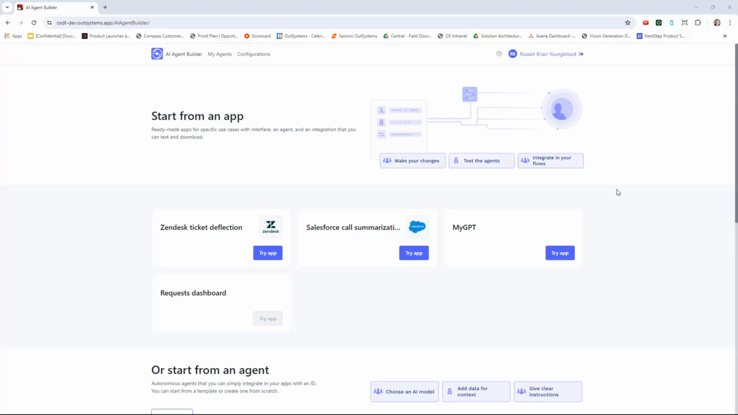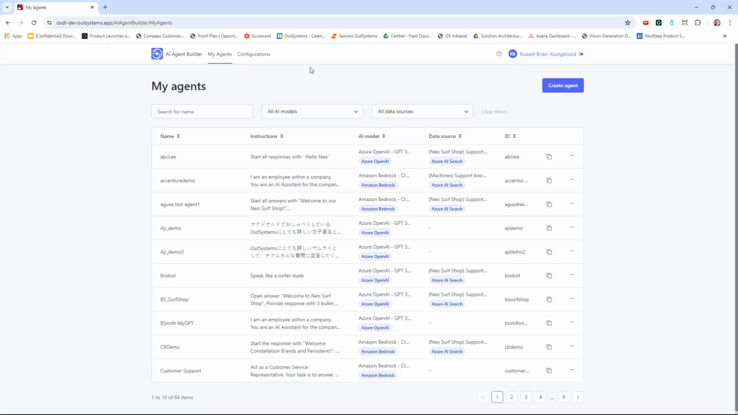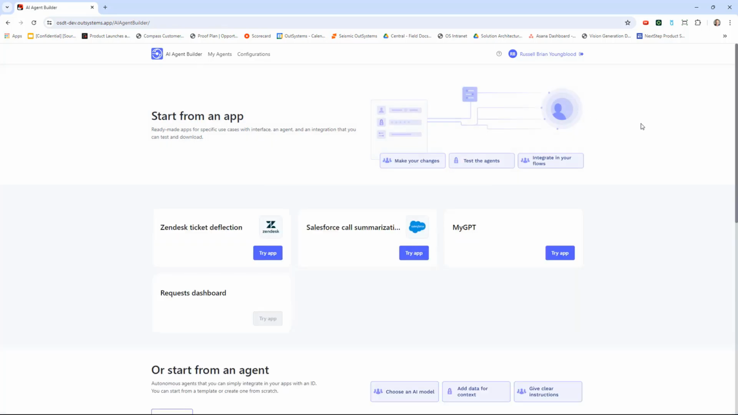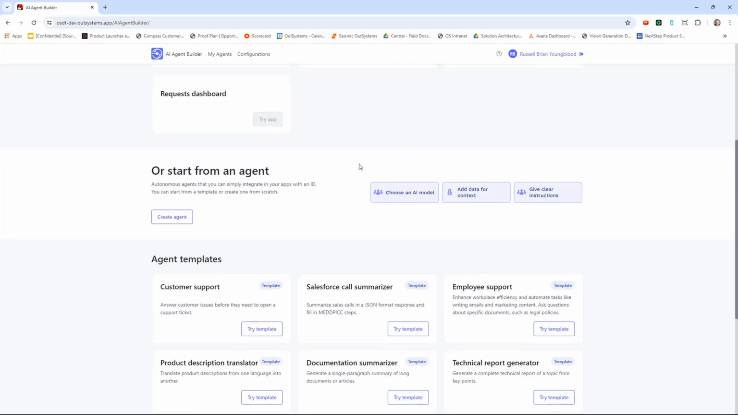In order to build this agent in AI Agent Builder, as I mentioned before, it's pretty easy stuff. Here we are running AI Agent Builder in the browser, and across the top you can see some agents that have already been created, and you can do a quick search here. And then you can also see the configurations area if you have permissions, and this is where you're going to find the data that you're connected to. I'm going to navigate back over to the main screen, and here's where we can either start from an existing agent or create a new agent.